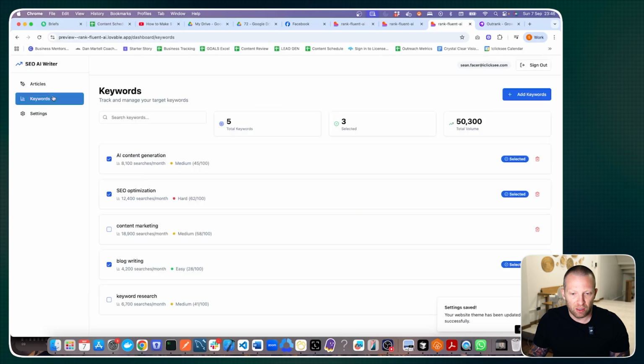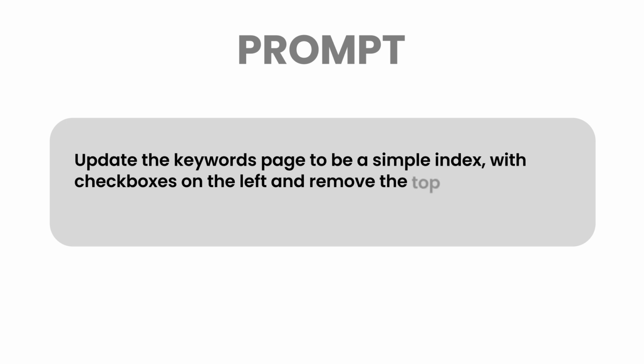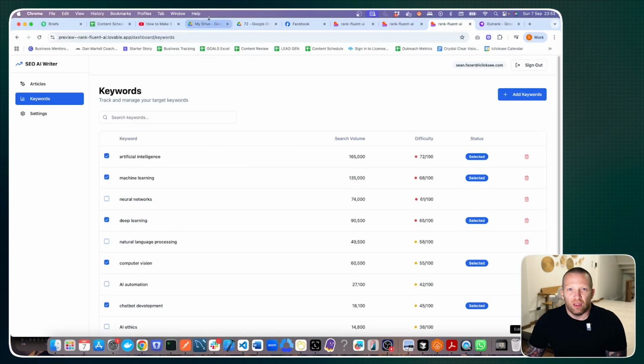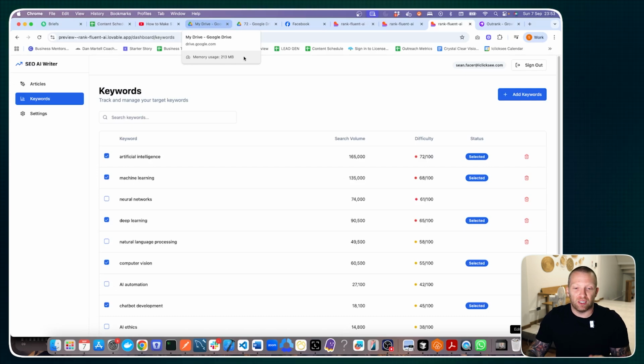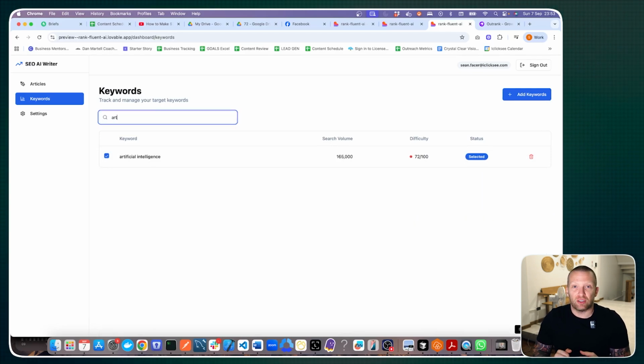Cool. So keywords. Need to update this to make it look better. I don't like the look of this. So I've asked it here to update the keywords page to be a simple index with checkboxes on the left and remove the top widgets. So now that's been updated, we've changed that to a table. We've done that for both articles and keywords. You can see it's much nicer to look at, easier to navigate. Nice little search there, which narrows it down.